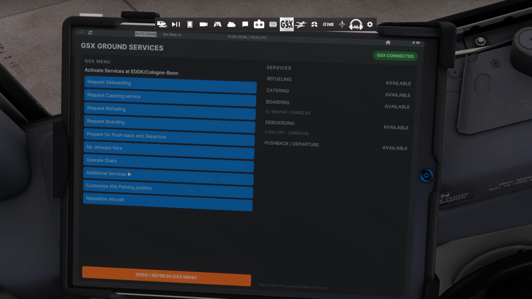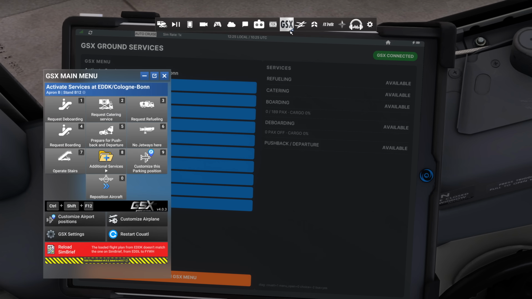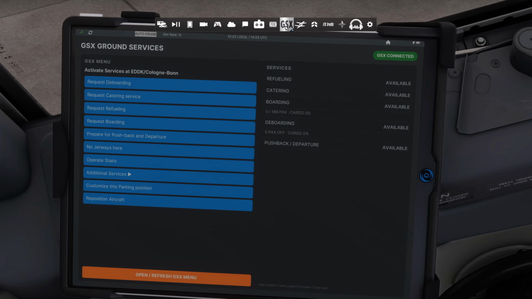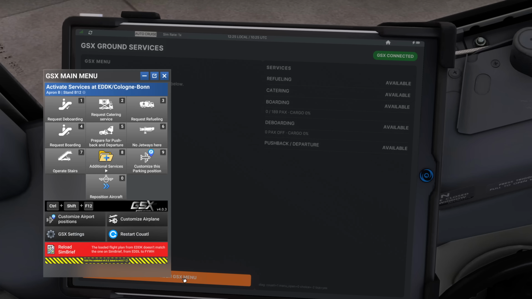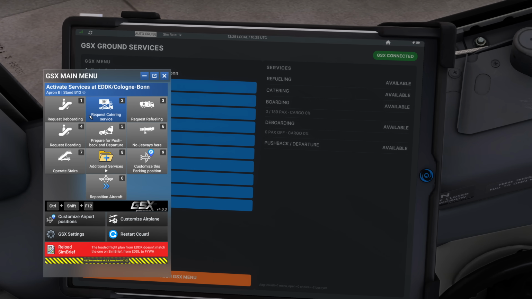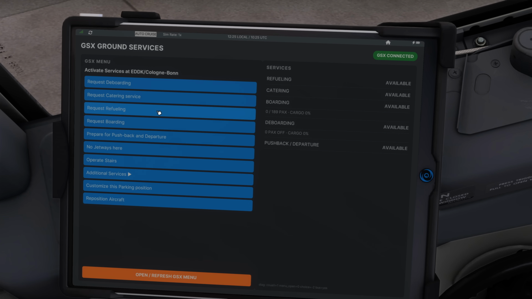Just make sure that GSX isn't selected up here. When that box is selected and the GSX menu is deselected, so when you've got this view and you hit the open or refresh GSX menu button, then you can see that the 2D menu opens as well. So make sure that the box up here is deselected. Now in here you can request all different kinds of services.